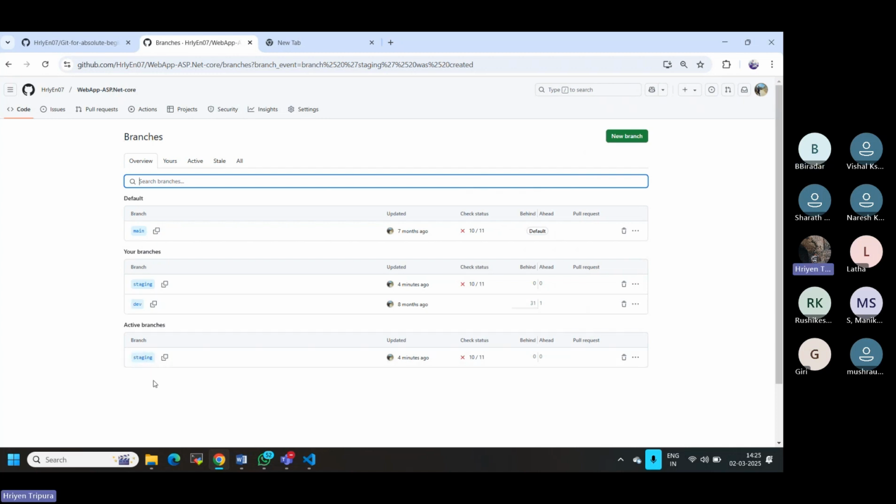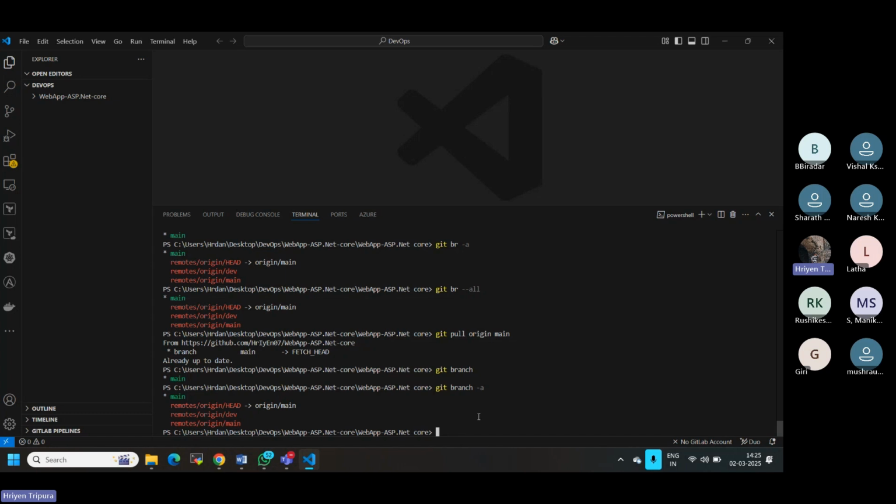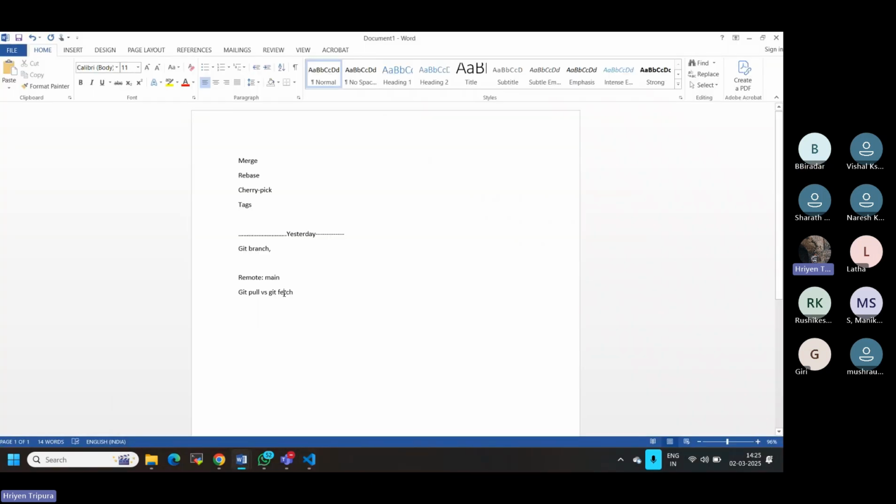And now what if I want to bring this also, or maybe I want to see this also locally? So let us see that also. This is where we can use the command git fetch. With git fetch, there are two ways, and you need to understand the situations.